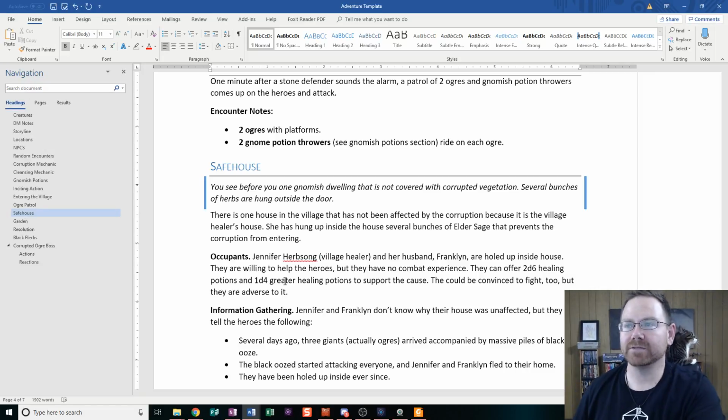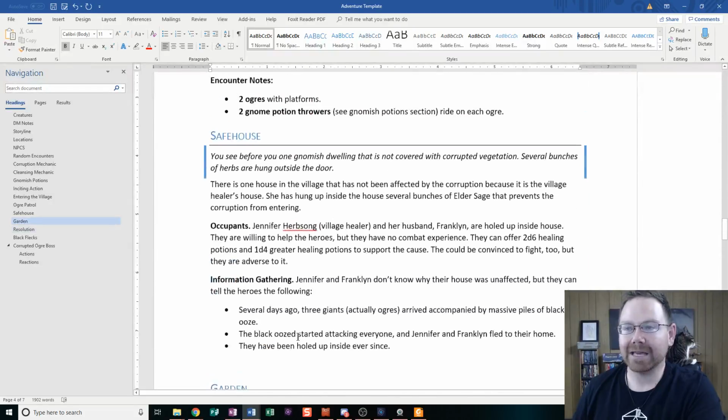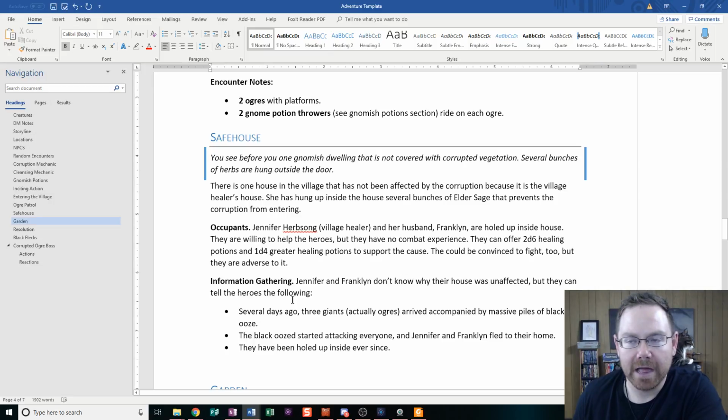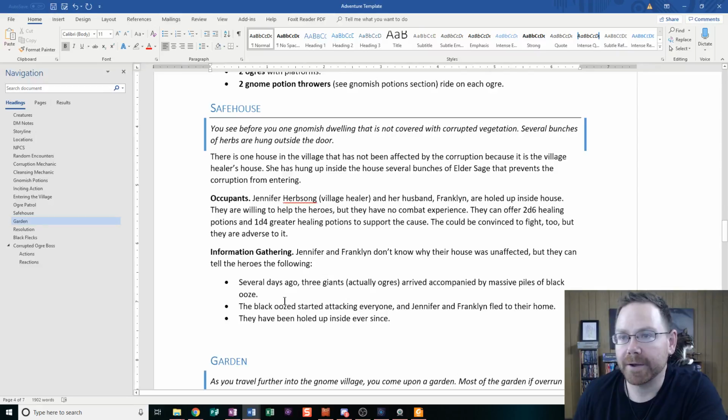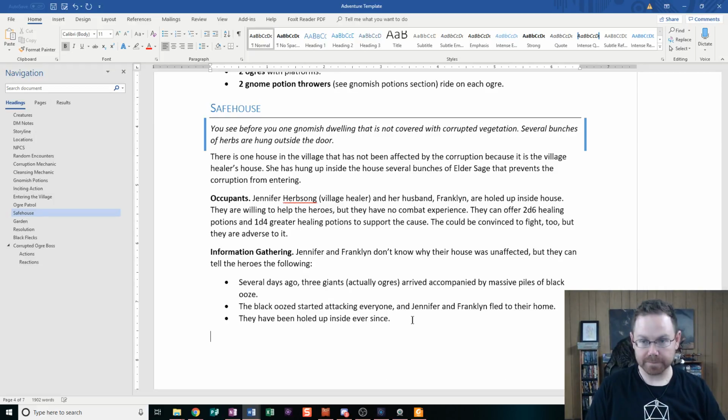Do we have them run into the safe house first or run into the garden first? I kind of like the idea of them coming to the safe house first, and then they find out about the healing herbs, and then they need to go to the garden to get some more. What we need to do here, though, is when they come into the safe house, we need to put a little thing here.